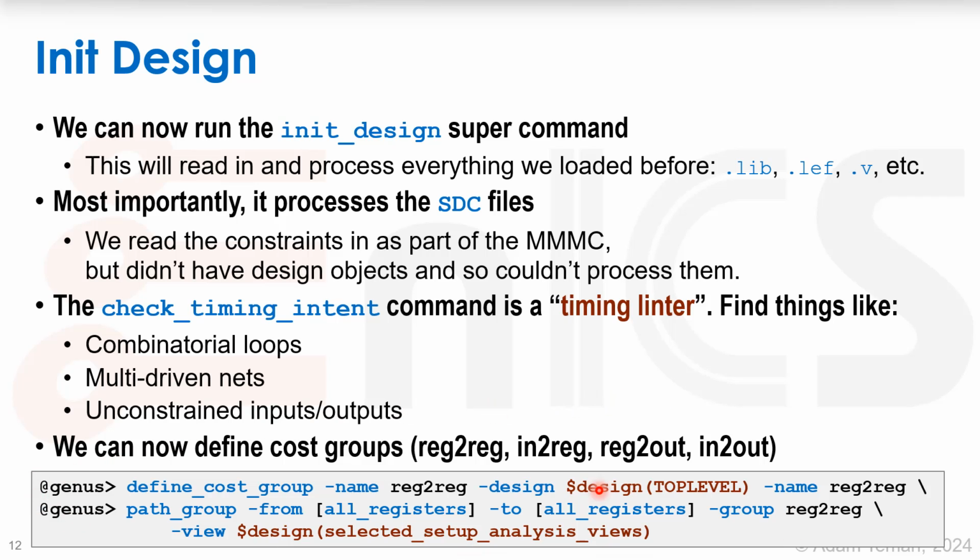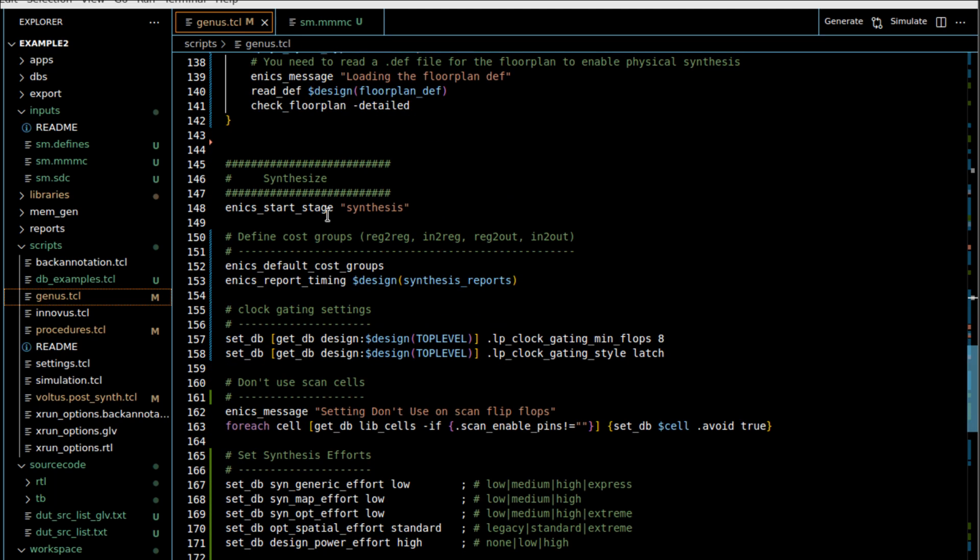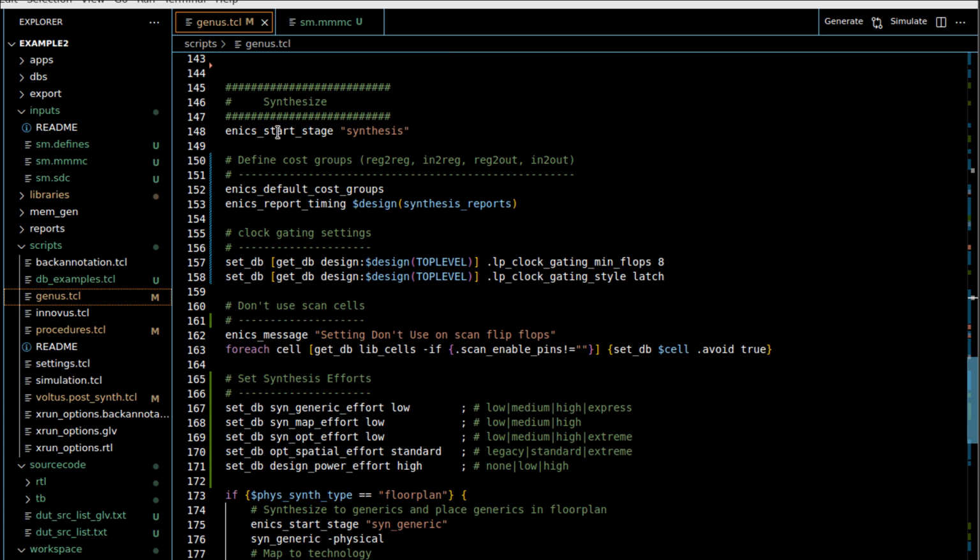So this is actually done inside one of the procedures that I already made up to do these, but I can do other specific ones. If I have some paths that I want to pay attention to specially or something like that, I can do it. And I'm going straight into the synthesis. So we're going to do EnICS start stage synthesis.